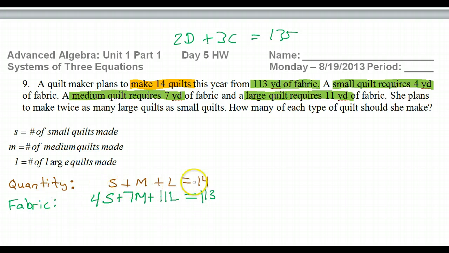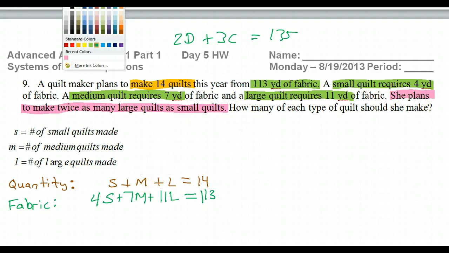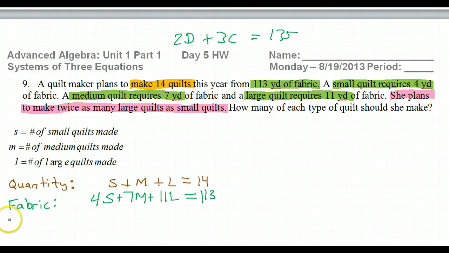So we have the quantity equation, which is nice and simple; they just add up to 14. The fabric equation, we had to do all the multipliers to get the total amount of fabric. Now, we need one more equation. Let's see, I need another color. The last equation is going to be this random relationship that is being thrown in here, and I'm going to highlight it in pink. It says, she plans to make twice as many large quilts as small quilts. So that is going to be the third equation. And this is just a random relationship. This is not dark enough to see.